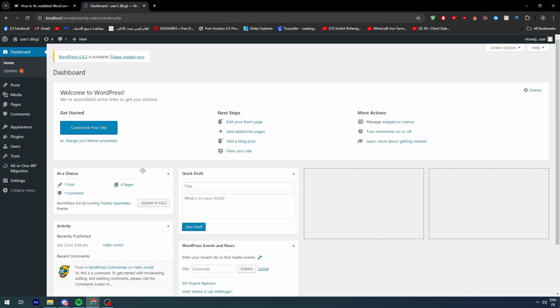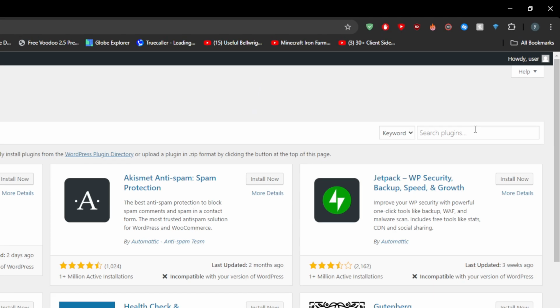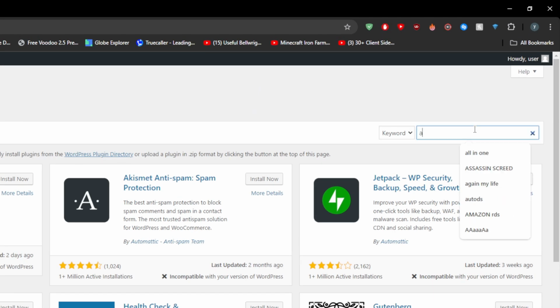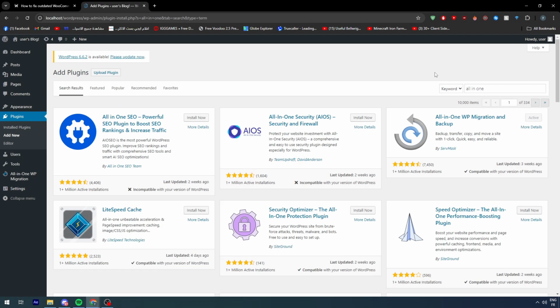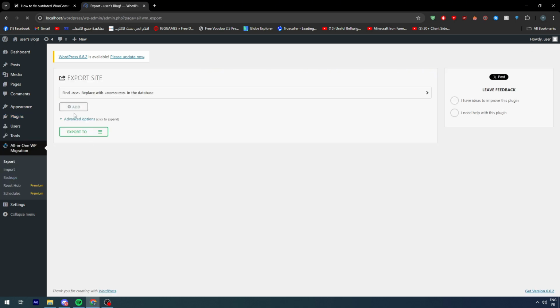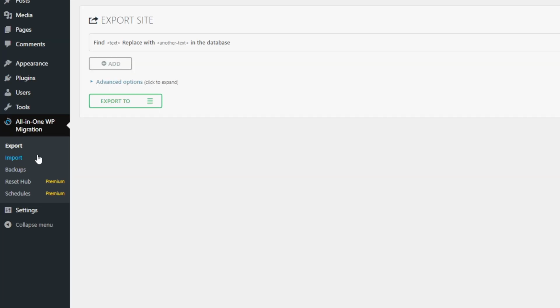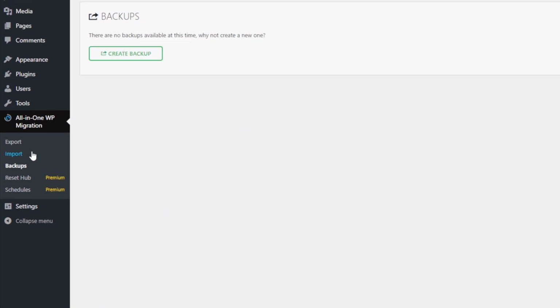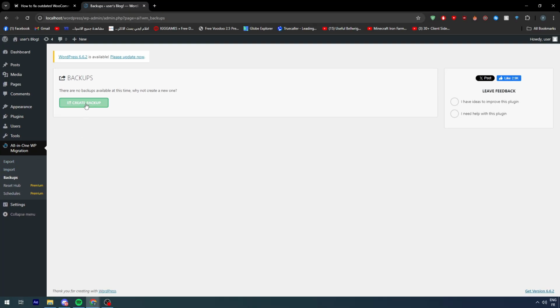Now I always use this tool, let me just show you here. Go to plugins and search for All-in-One WP Migration. This one is very good. I always use it to make backups. So you simply have to go right here and go to the list. You'll find export, import, and backups. Just click on backups and create a backup of your store.